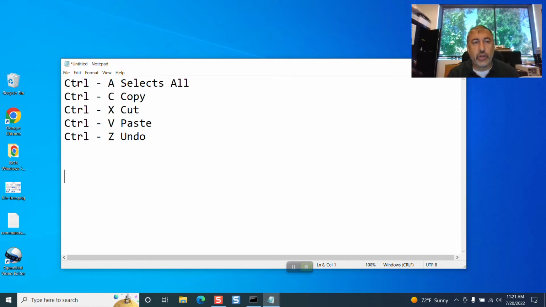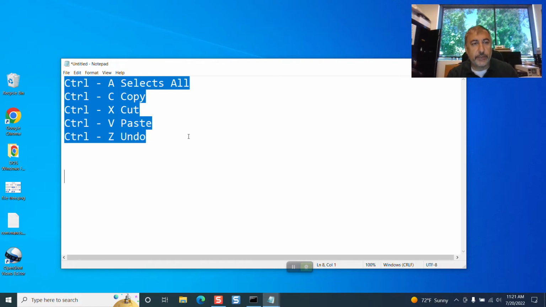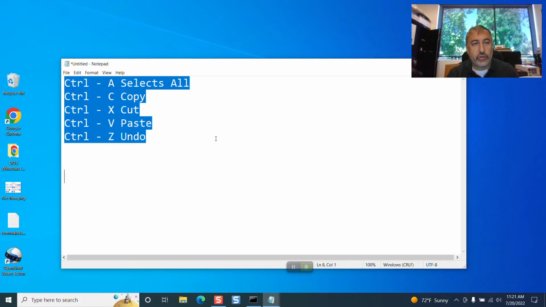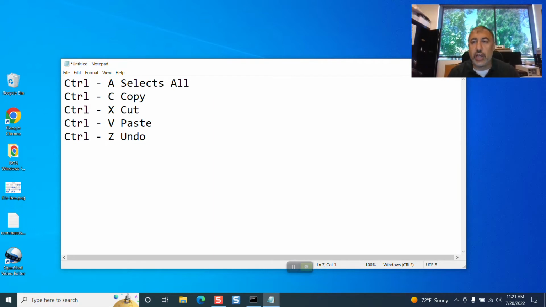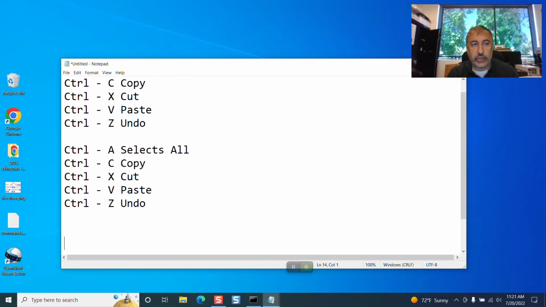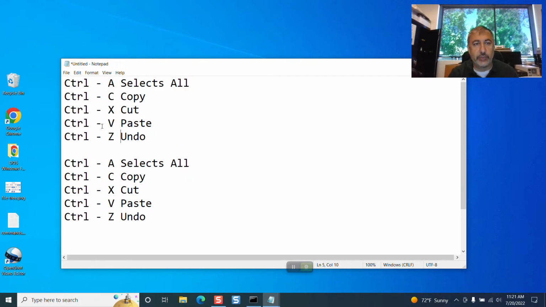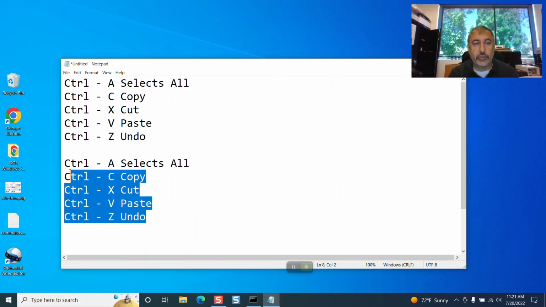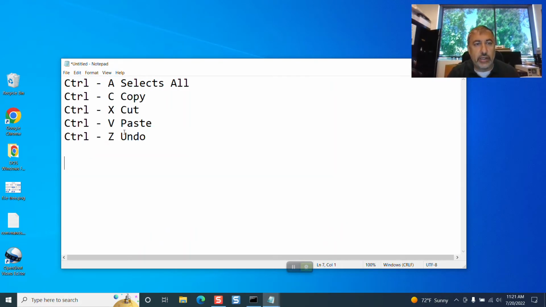Okay, so Control A is select all. As you can see, all the text within my notepad has been selected. Okay, so I did Control A. Control C just copied whatever I selected. You only copy what's selected, right? So if I do Control V, like Victor, you can see it pasted the same text again for me, right? So I'm going to delete this. All right. So V, we know it's paste.